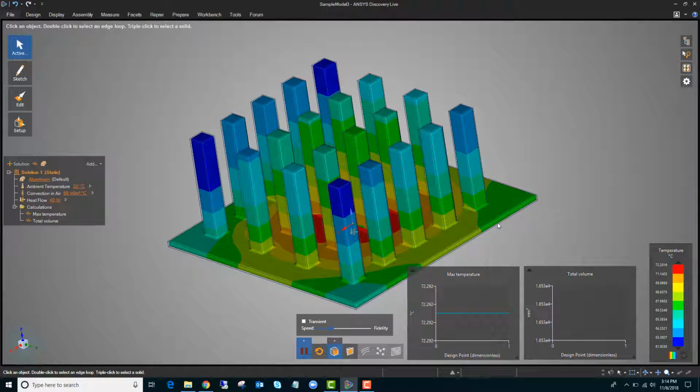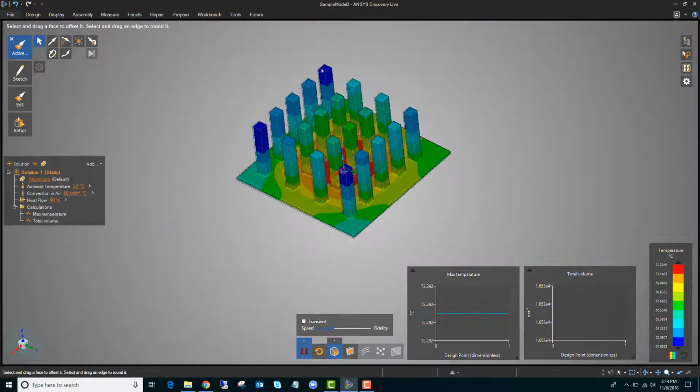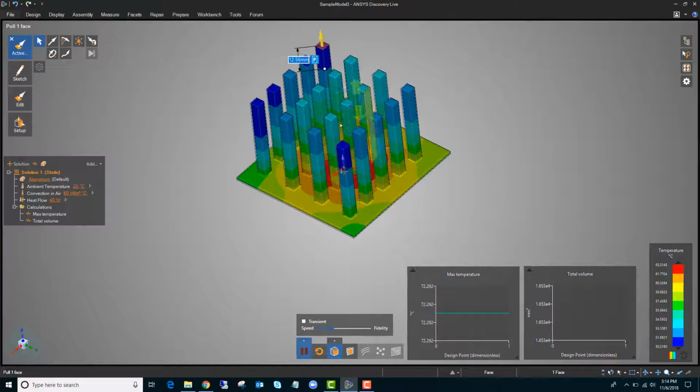Now, if I don't want to use the parametric features, I could grab the pull tool and grab the height of these different fins here, and I can see that reduced the max temperature and it increased the total volume. I can make changes like this and try to figure out what combination gives me the best balance of those two things. Most of the changes I could make will probably have some effect like this, where I'm increasing the volume but decreasing the max temperature.